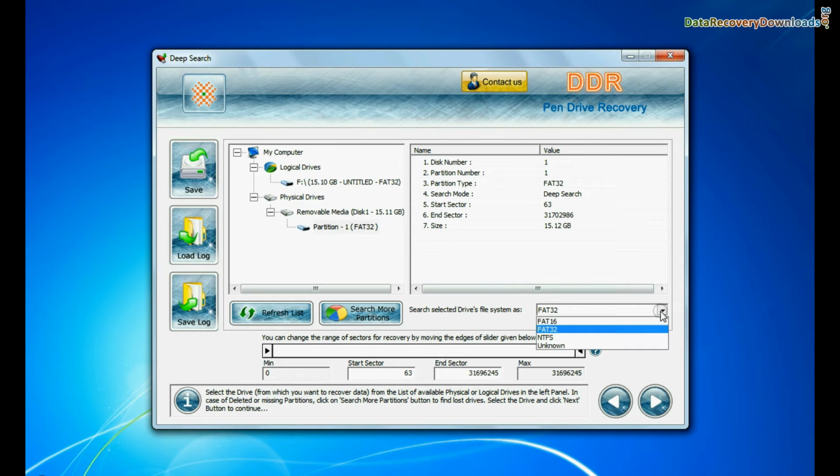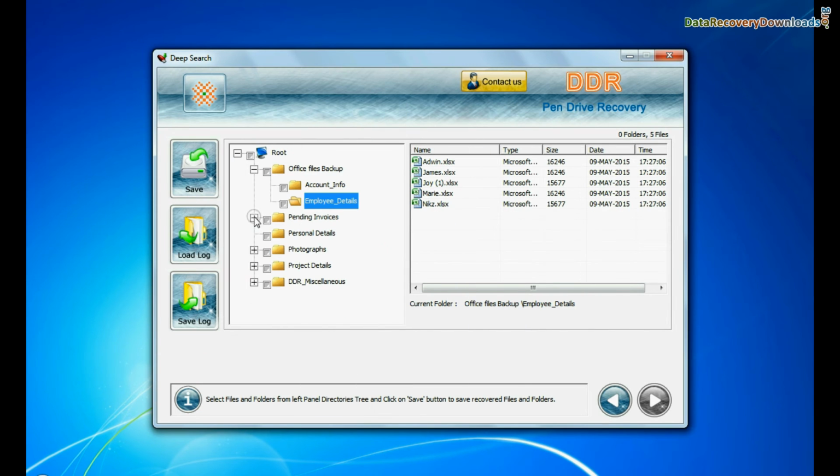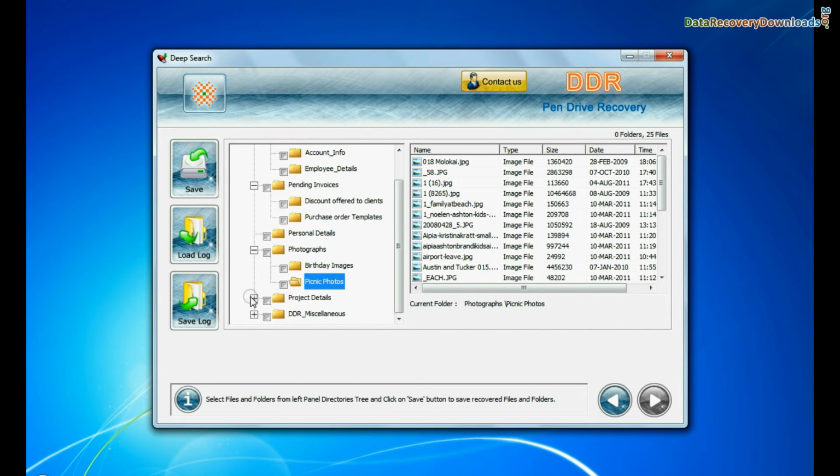In deep search, select your media from physical drives. Choose file system from FAT or NTFS that was existing in pen drive before data loss. And continue. Deep search thoroughly scans the storage media to recover data even in complicated data loss cases. Data files are recovered successfully.